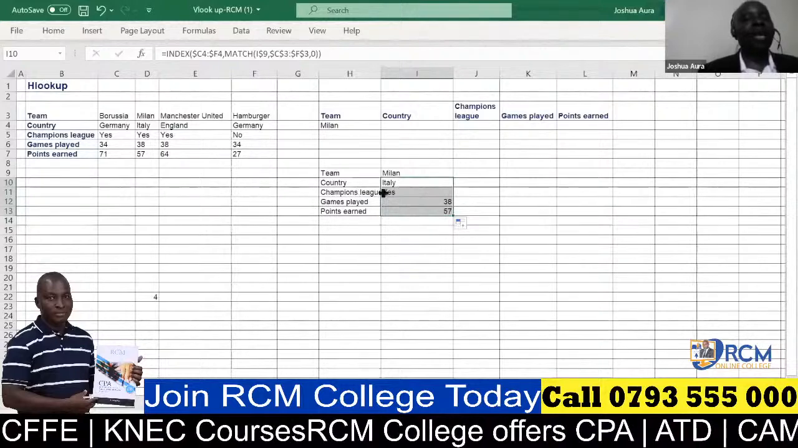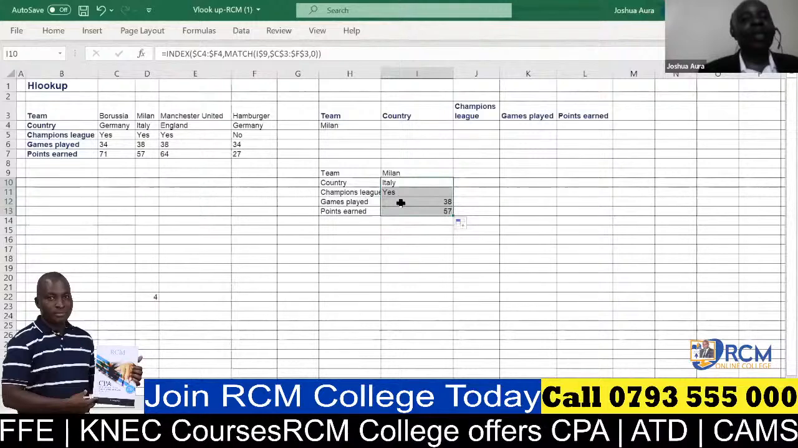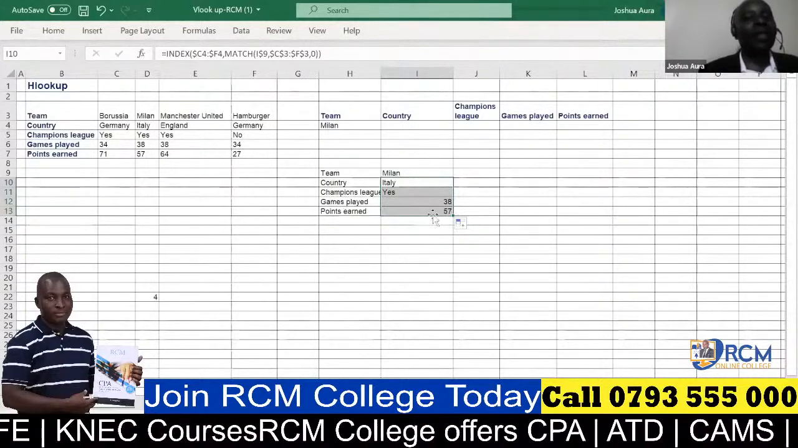Champions League, Milan, of course, played the Champions League. Games played, ladies and gentlemen, I'm able to see the games that were played by Milan. I'm able to see the points in this case that were earned.